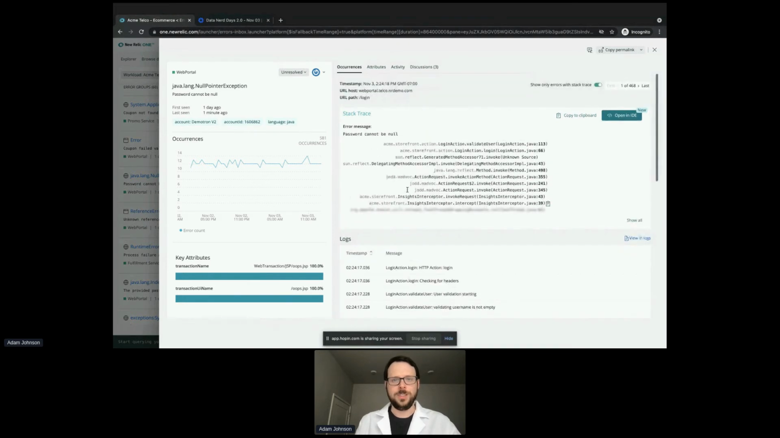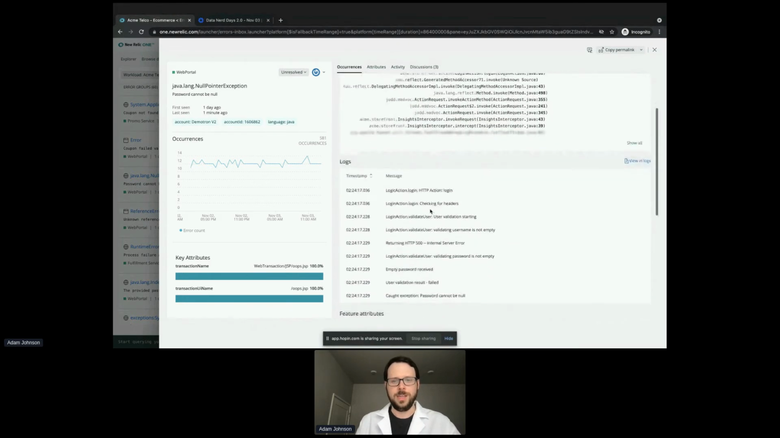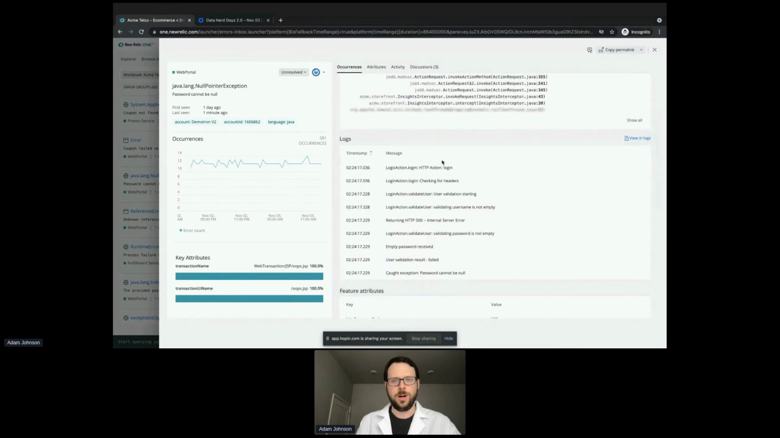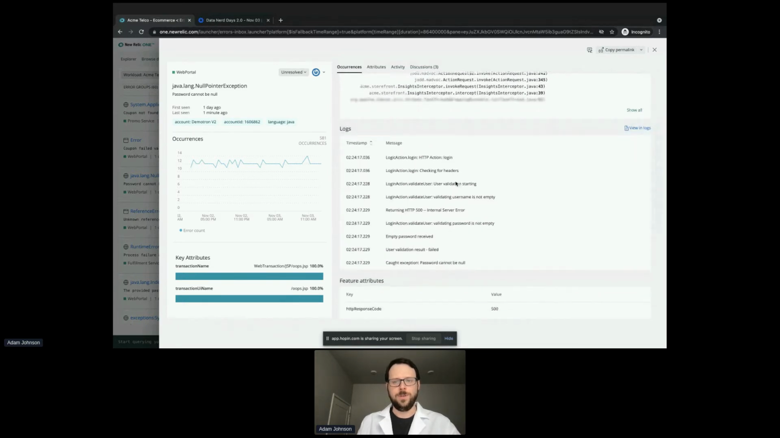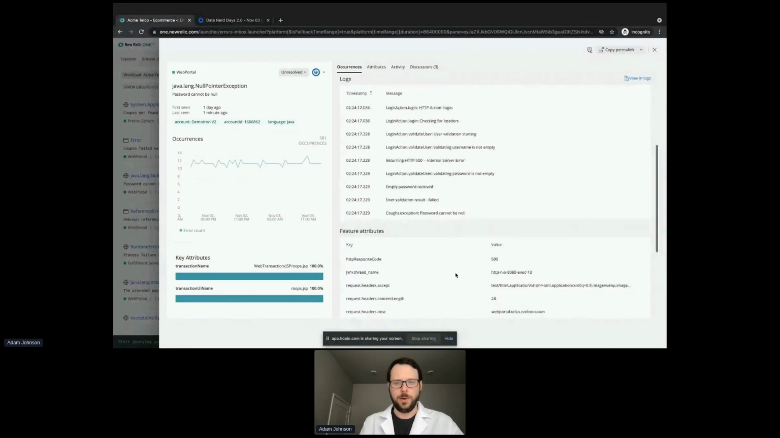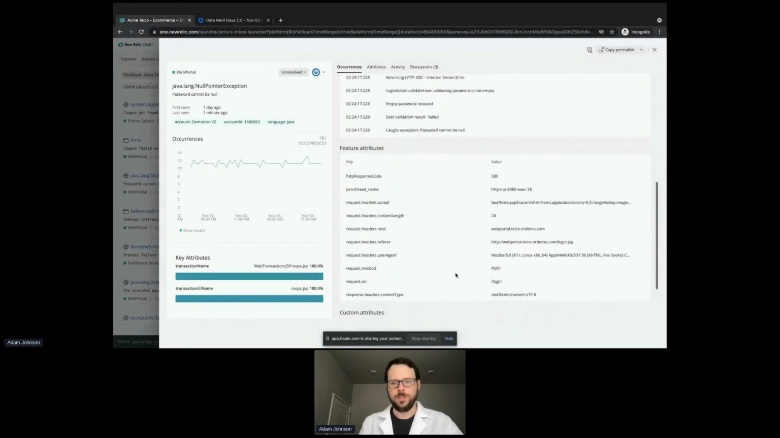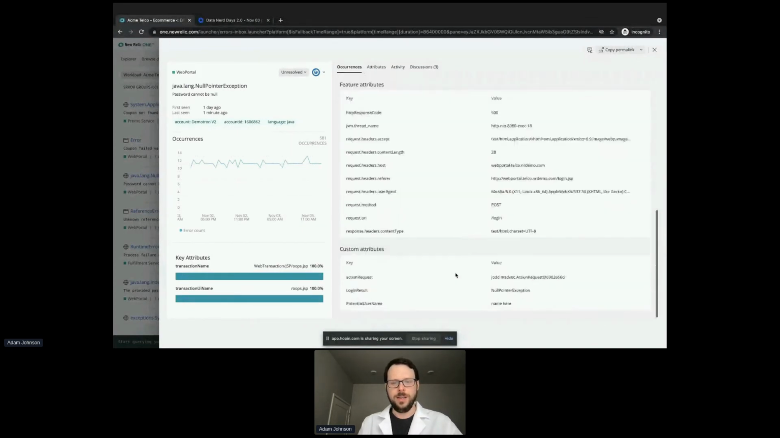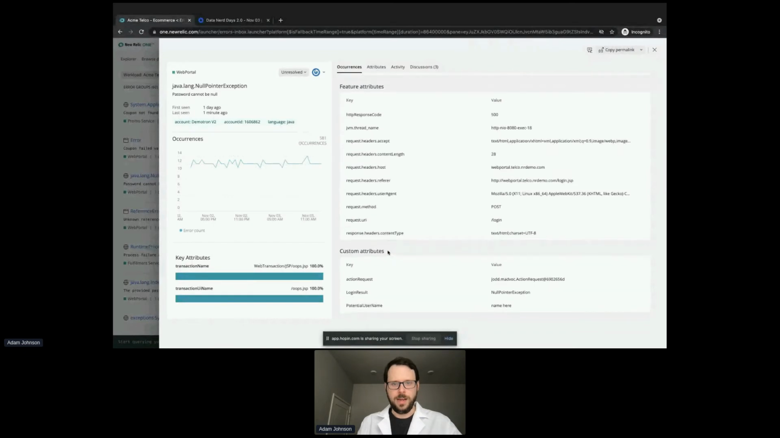On each error occurrence, you'll have, of course, the stack trace. You'll have the logs in context. So if you're using our logging product, you'll see the full logs that go along with this error, which can really help you narrow down what happened right before this. That might help you identify where in the code you might want to look. And then there's all these attributes. Some of these are automatically generated, and some are custom generated attributes here. So you can see there's a potential username, etc.